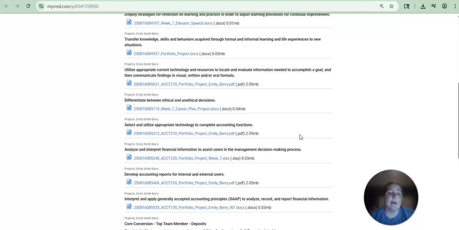The next outcome is differentiate between ethical and unethical decisions. That was done in my Sociology Career Development 1 class as well. While developing our career development plans and supporting employment opportunities, we were able to differentiate between ethical and unethical decisions and opportunities through that portfolio project.